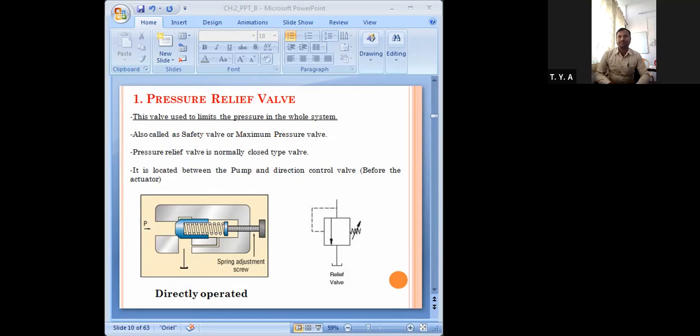Now there are two important types of pressure relief valves. One is the directly acting or directly operated pressure relief valve, also known as the simple pressure relief valve, and the second is the pilot operated or compound pressure relief valve. First we will go for the directly operated valve.